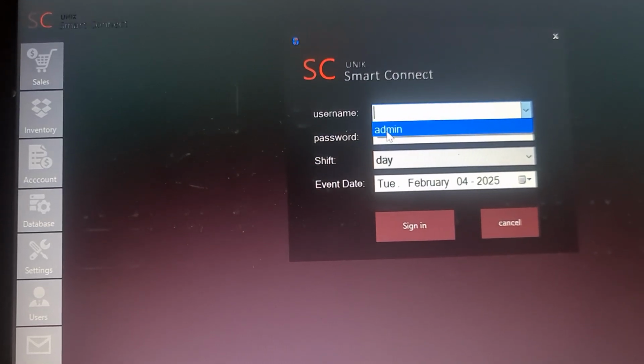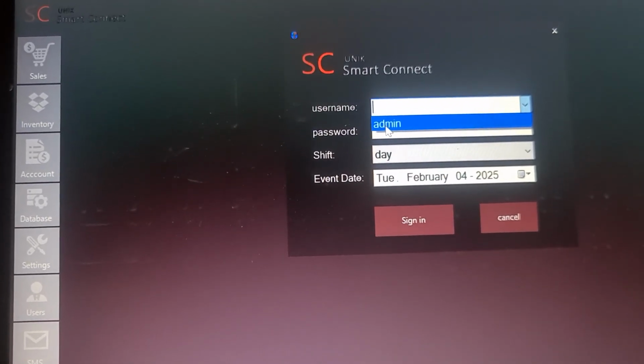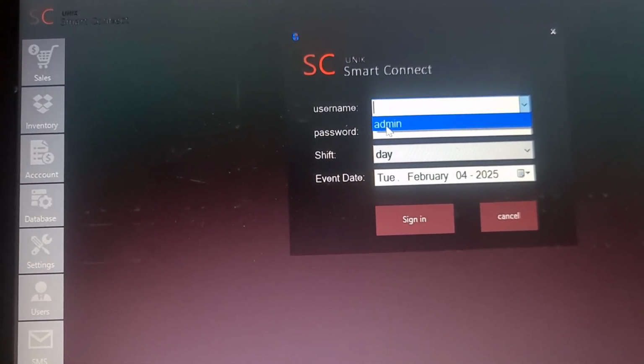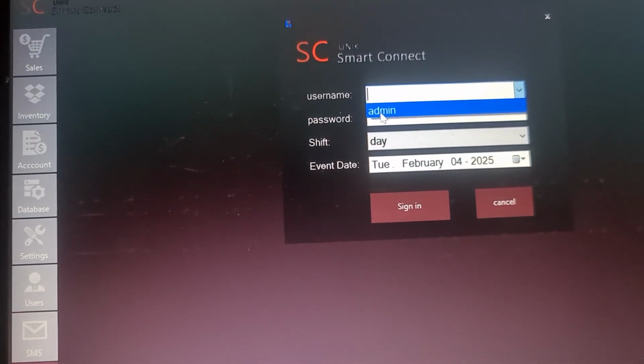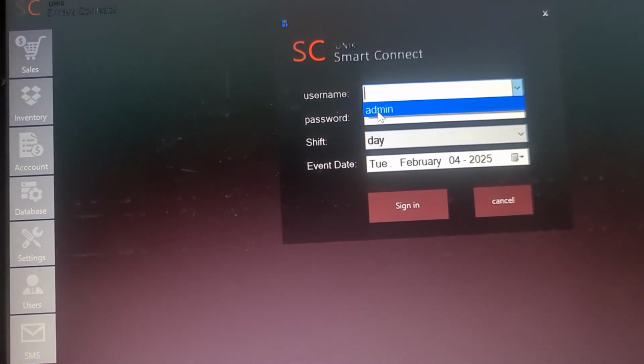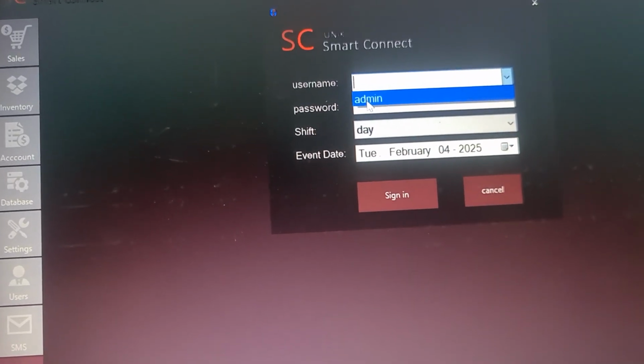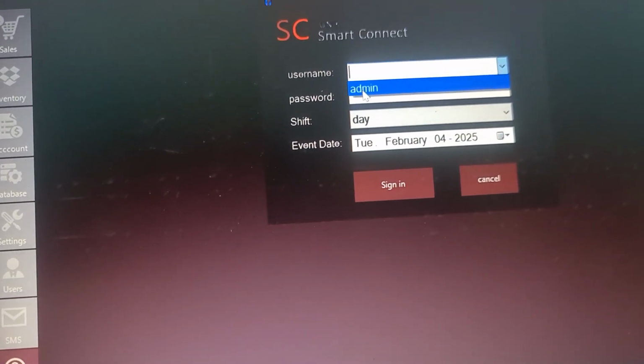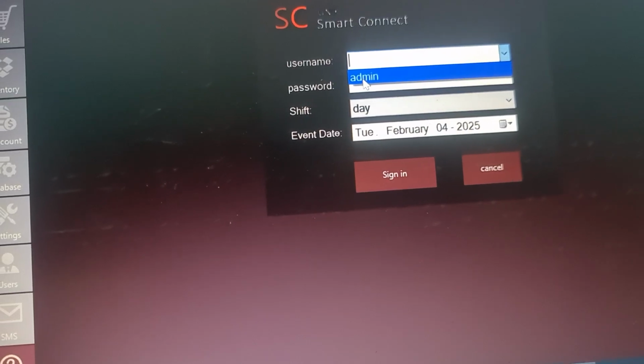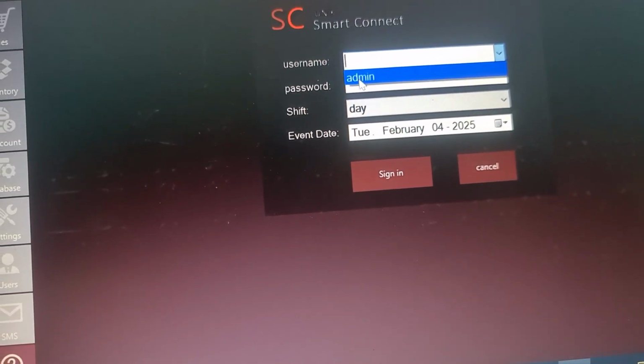Here we have the username. Now I'll be logging in with admin username. Normally you're going to have an admin and other usernames. The other usernames are for your staff where they can log in and then be able to sell. But for now I'm going to use the admin. Before I proceed, the admin has overall access.